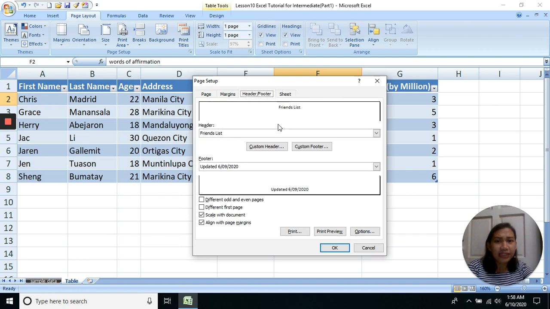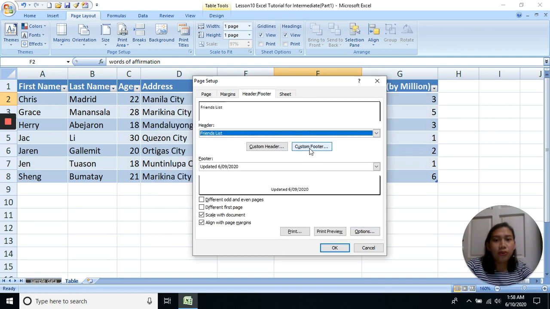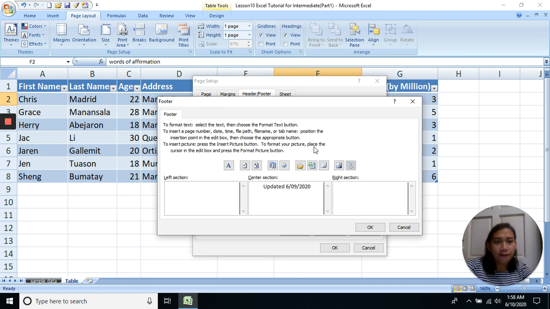Here we can change our header. If we want this text to be on the left or on the right, we can adjust that. This is the best way to put your header and your footer. Then we click OK. So let's customize our footer.